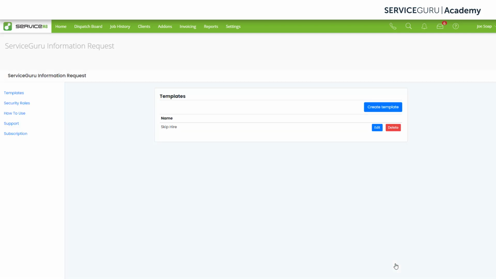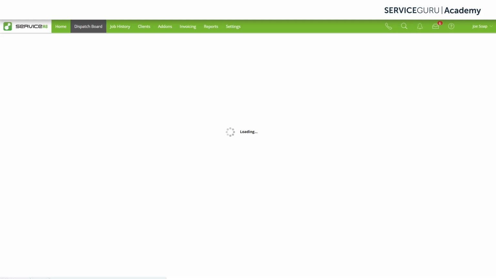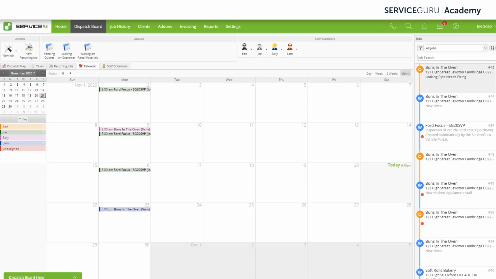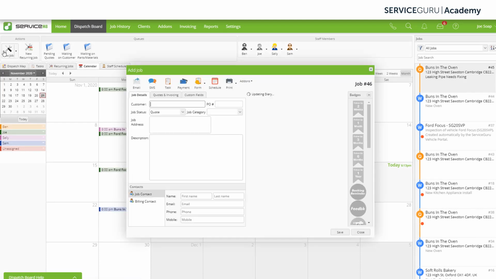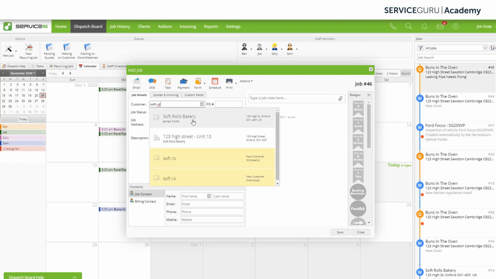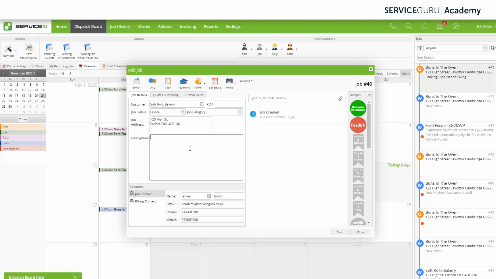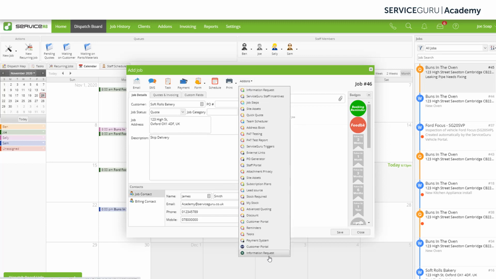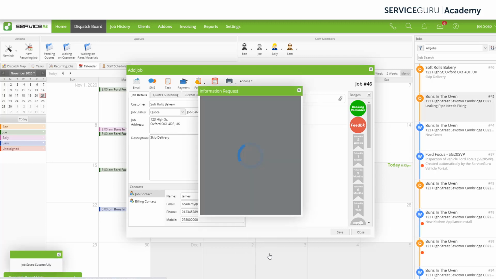Now that we've added a template in, you can see that we can now edit it or delete it from within this templates page. But since we're happy with this, let's go ahead and have a look at how it would work within a job. Once again, let's move back to the dispatch board. And for this job, let's create a new job for Soft Rolls Bakery. So come in here, customer, Soft Rolls Bakery, give it a description. And then let's move into our add-ons and information request.